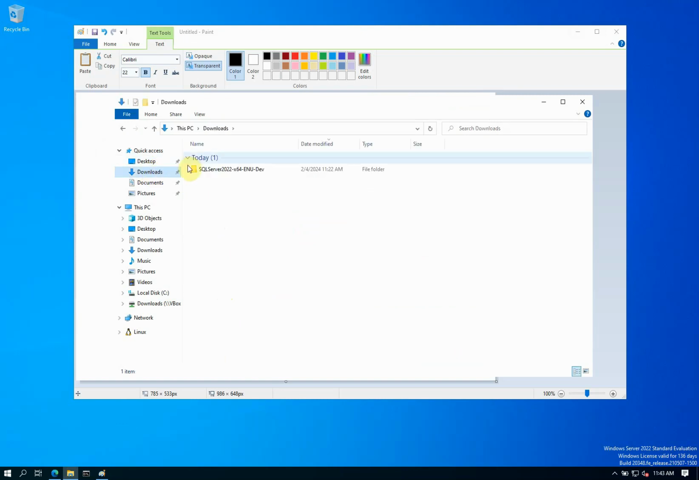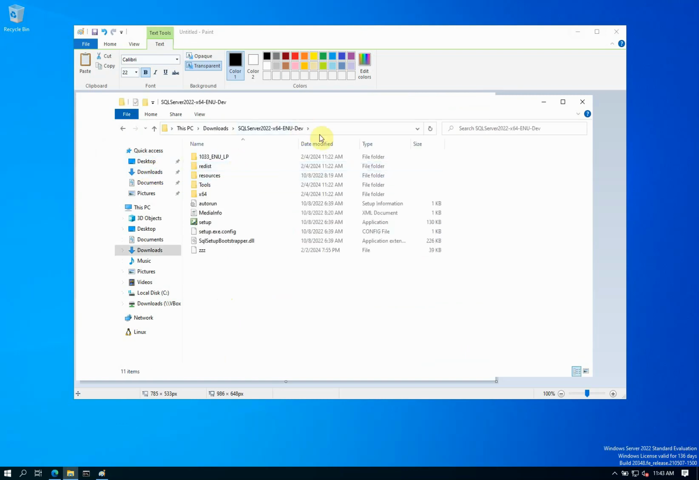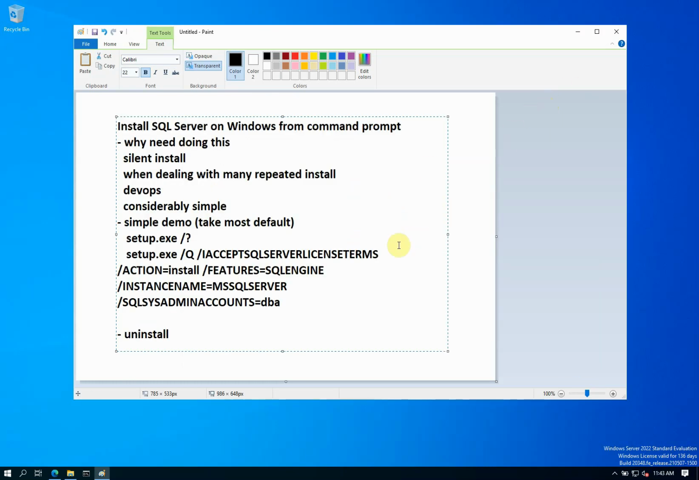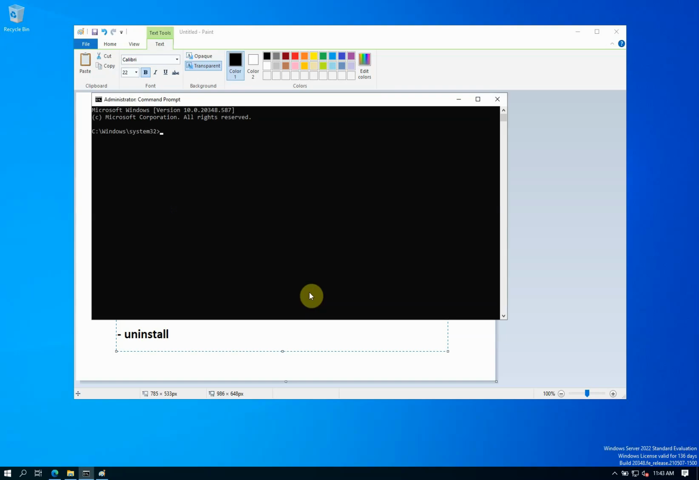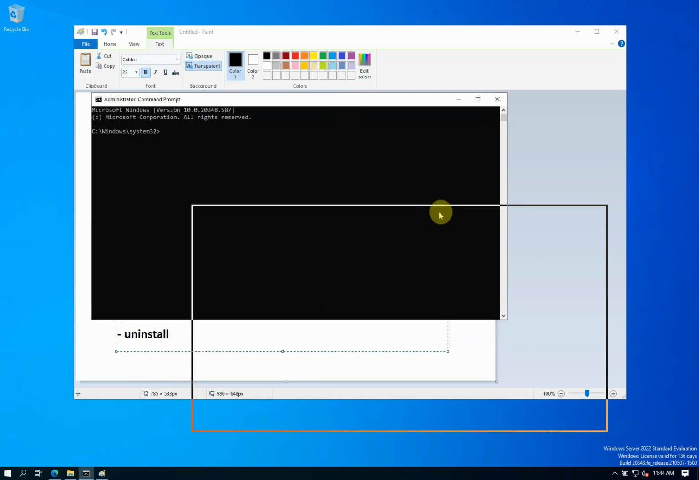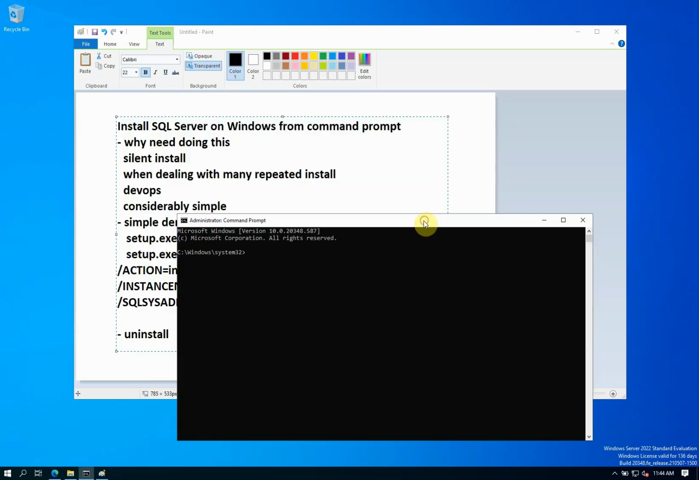Here's the install image. It's in the download folder. That is the SQL Server 2022 Developer Edition, already downloaded here. This is the setup program, and we're going to use it to do the demo. The demo is going to be very simple. First, let's start a command window with admin privilege, or you can open a PowerShell window, either way.